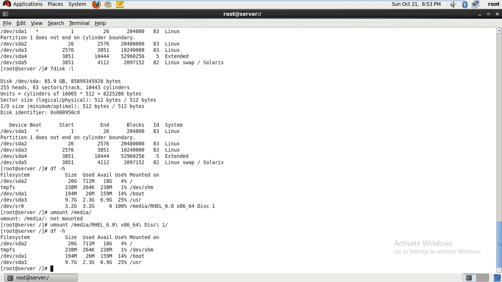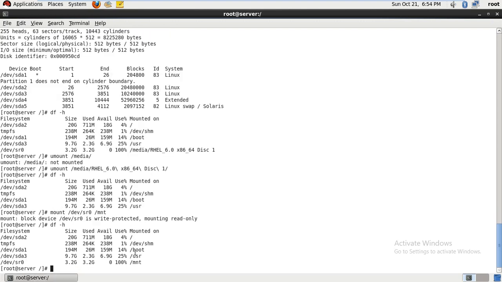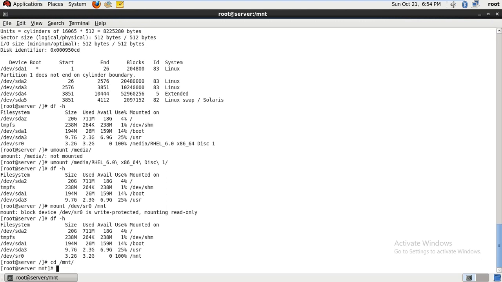Now it's unmounted, right? Then mount it to /dev/sr0 to /mnt. See, my OS is here, right? So now we'll do the configuration. Just enter into the cdmnt.